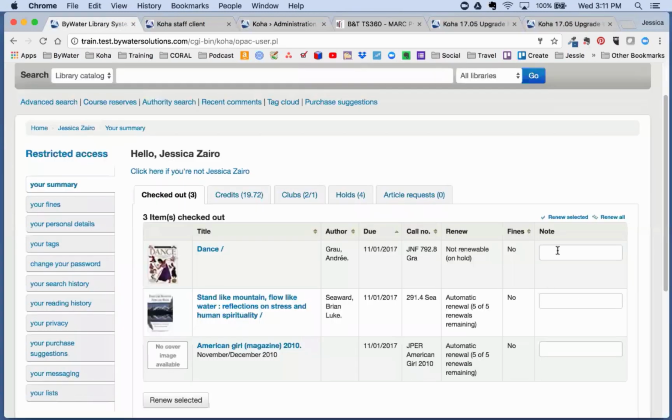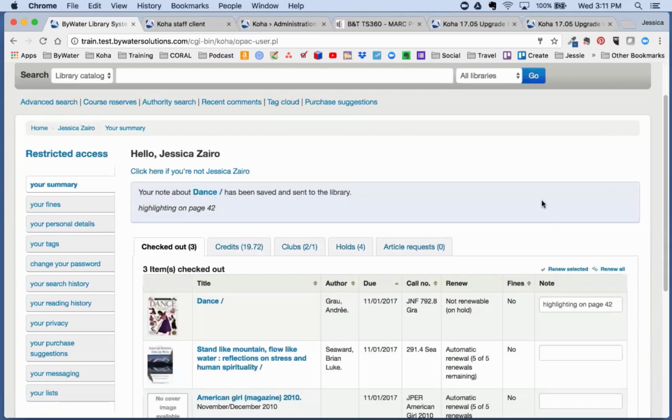So now let's take a look at how the feature works. The patron can come in and write a little note. So for this one, I'm going to say there is some highlighting on page 42. Once I submit that note, that is going to notify the librarian. This note will be emailed directly to the librarian, whatever's in your admin email address. It will also be displayed on check-in.